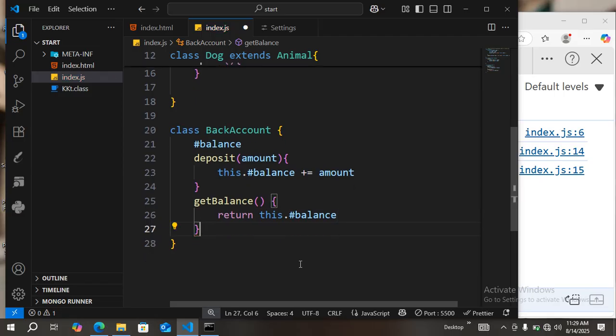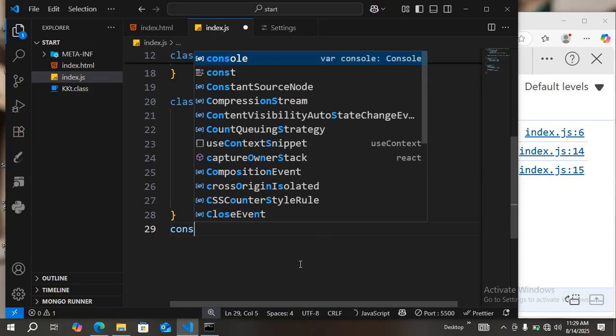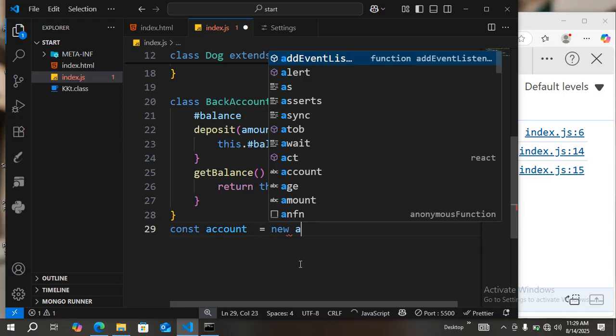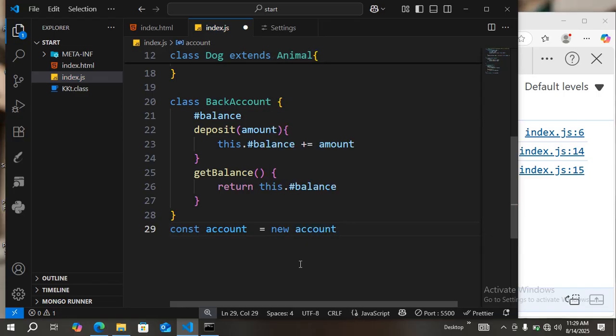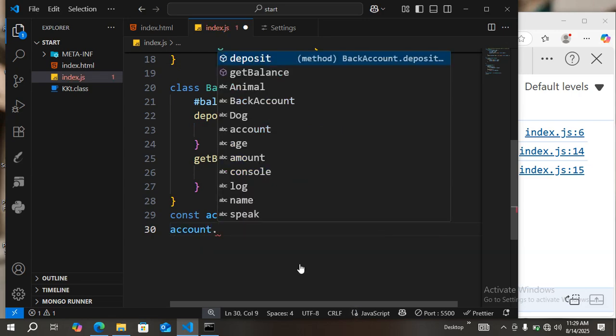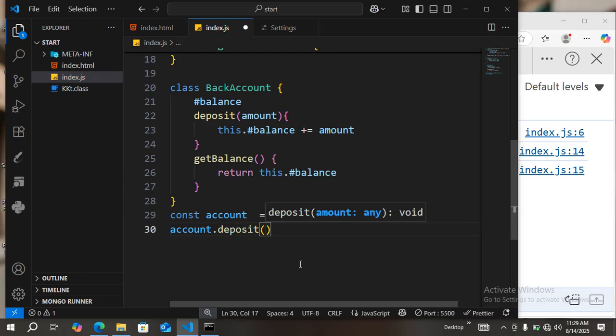So after doing that, let us come down here and we create a new account, like this, new bank account. We are creating a bank account. After doing that, let us now access our account, let us first deposit. How much are we depositing? Let us deposit $100 there.